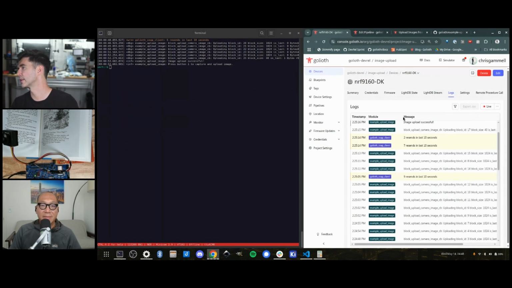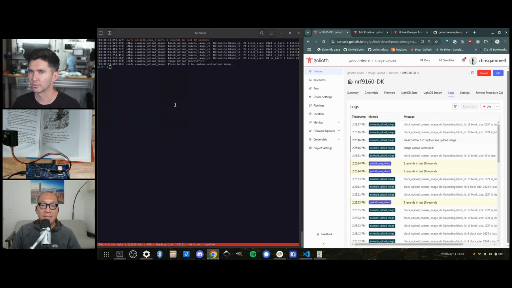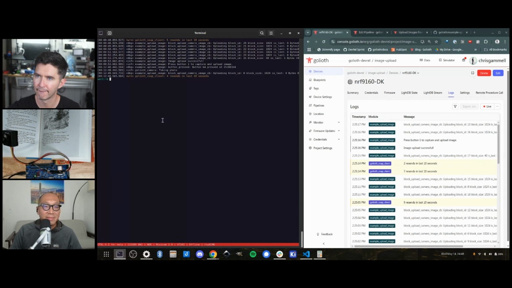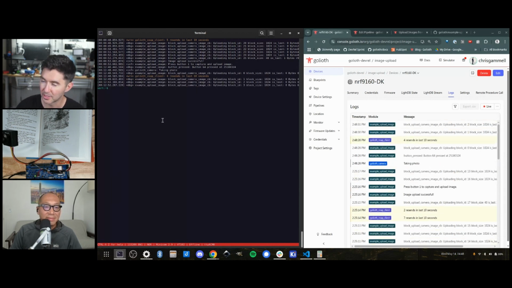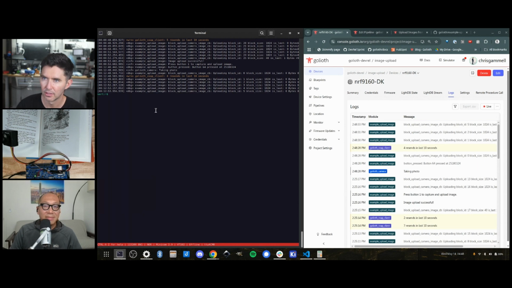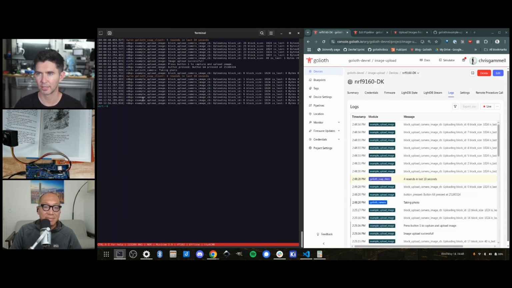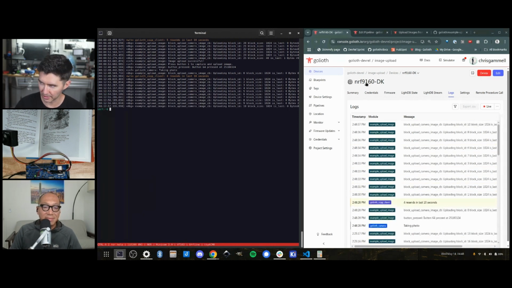All right, so I just turned on live cloud logging as well. And on the left side here, this is just a terminal. This is just the USB cable going to this nRF9160 DK. And so it says to hit a button if I want to upload. So let's do that. On the left side, we should see it taking a photo. On the right side, we see that all of these log messages that are happening in the terminal are also being sent up to the cloud.